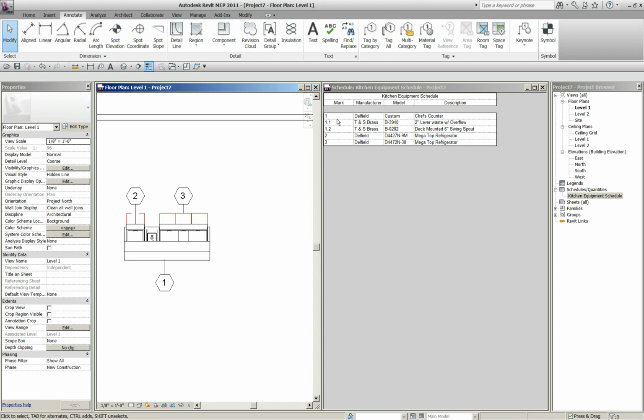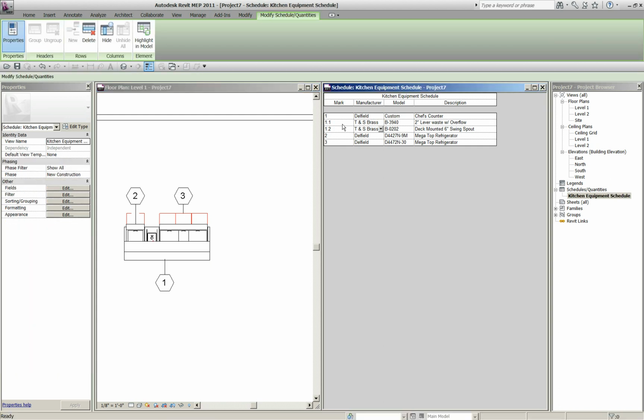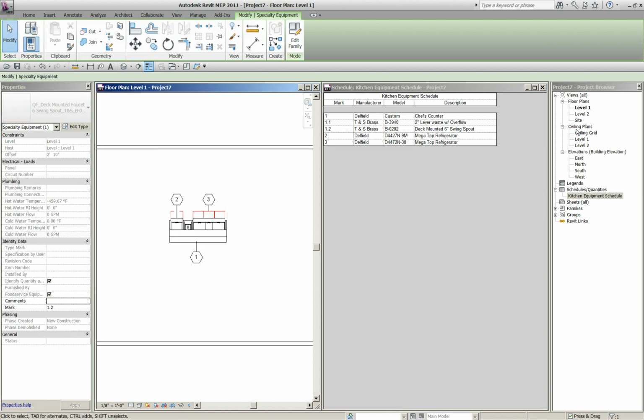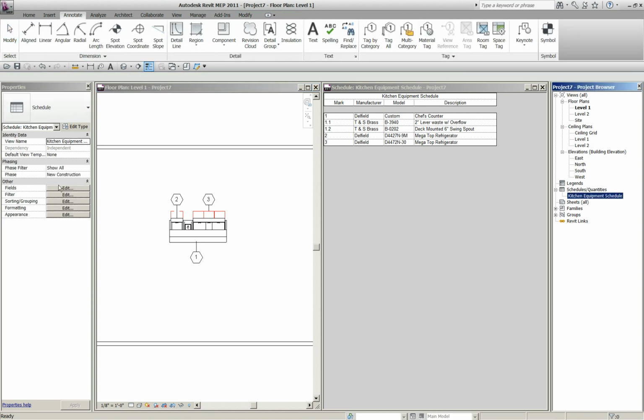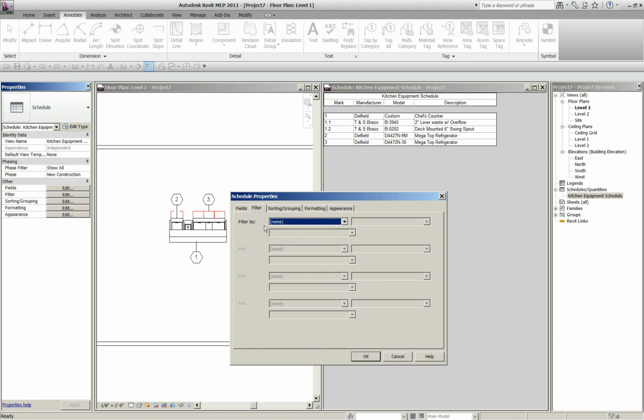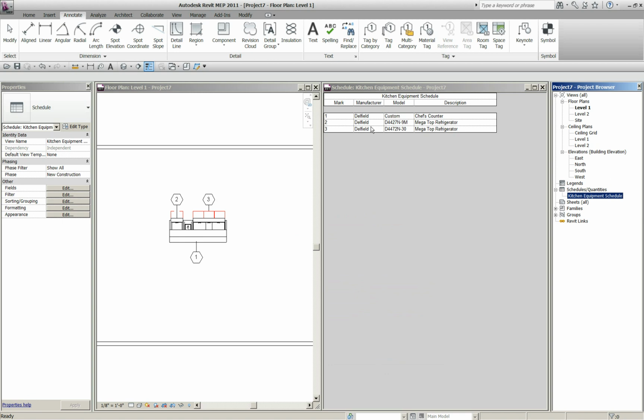And I'm going to filter the schedule so we don't see these items, although they could appear if we wanted them to. Anyway, to demonstrate how our filter looks, I'll select the schedule and go to the Properties dialog. I'm going to hit Filter. I'm going to filter by manufacturer, and we only want to have items that say Delfield to appear on the schedule. And if I press OK, now only items that say Delfield in manufacturer and our specialty equipment families will appear on the schedule.